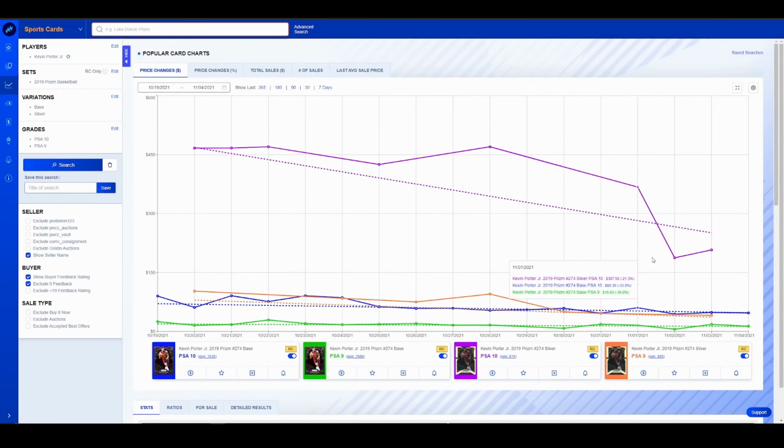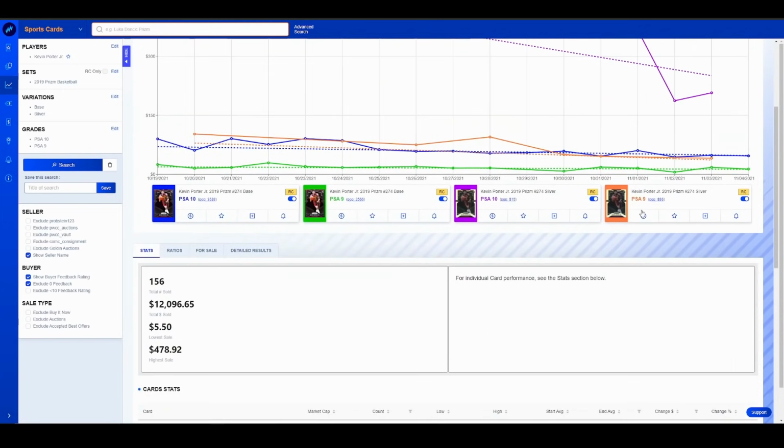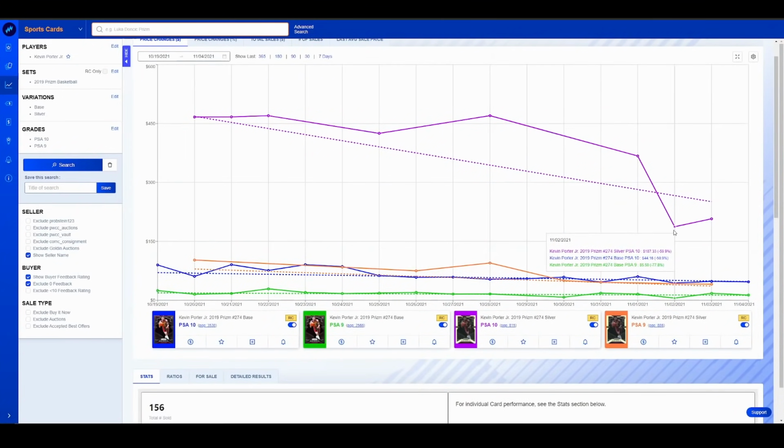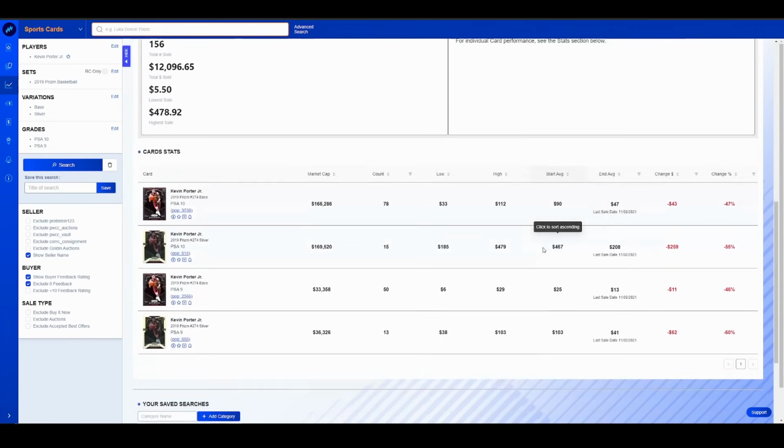Like a cliff face that thing fell off of. In fact, one actually sold for 187. Wow, for a PSA 10. The next one did 200. Look at how fast this dropped. It was 470 on 10/28, 425 on 10/25, then it went to 367. Next day it goes to 187. And the day after that, it's 207. I mean, just lightning fast.